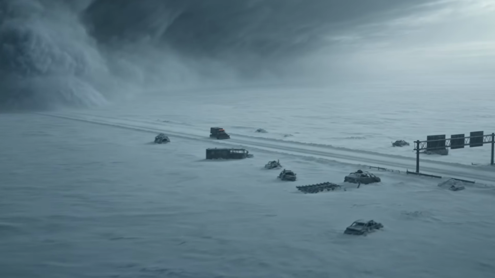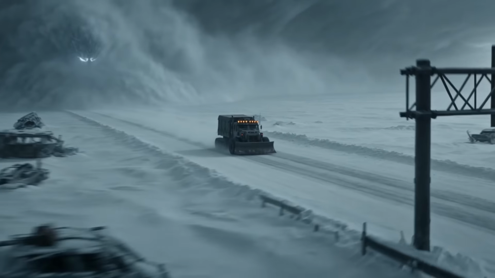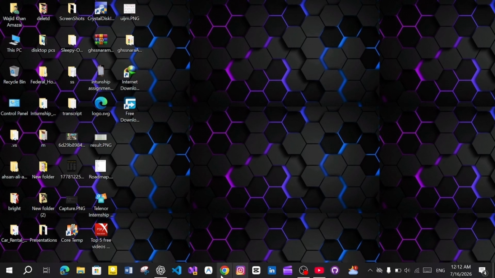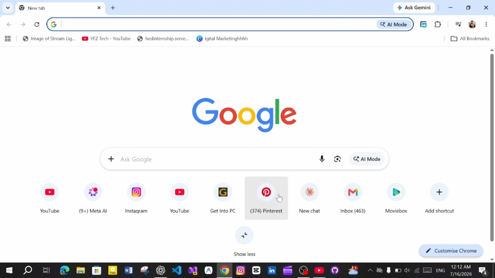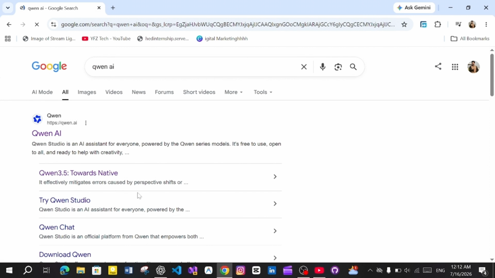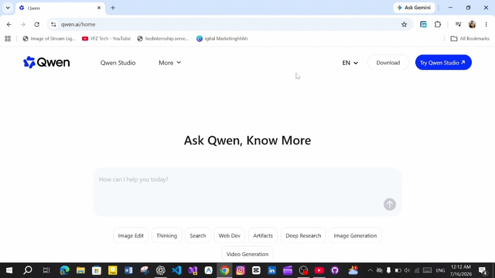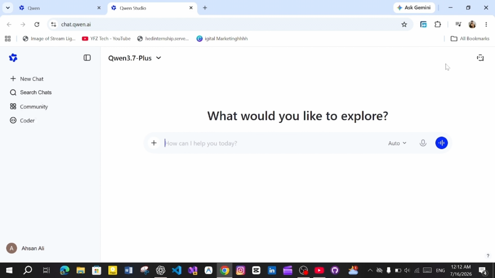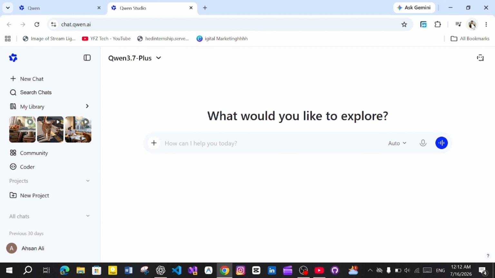We'll begin with Tool 1, our favorite one, and we'll work our way up to Tool 4, the best one. So the first website is Qwen AI, so open your Chrome browser and search for Qwen AI, then click on the first result. Once you are on the home page, click on Try Qwen Studio. If you have not logged in, click on Log In at the top right corner and log in with your Gmail account. After logging in, you will reach the main interface.